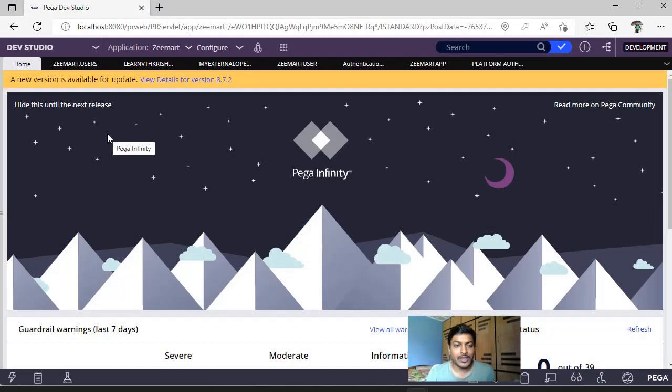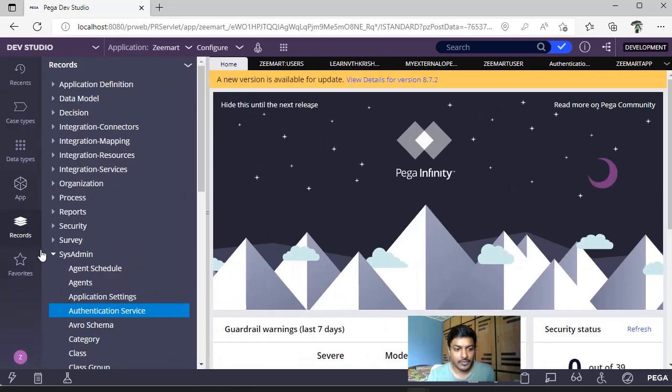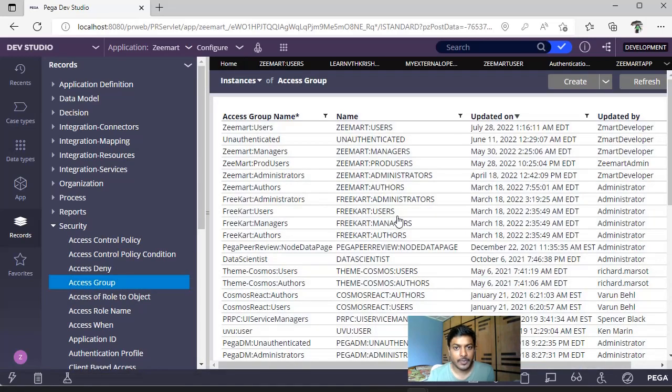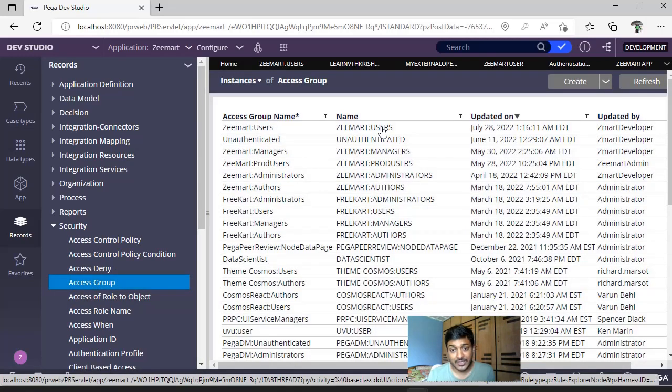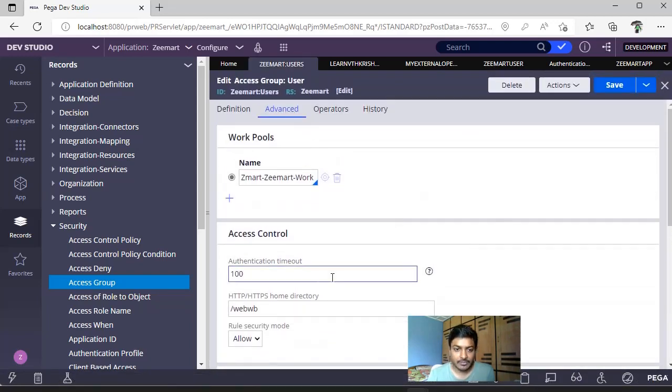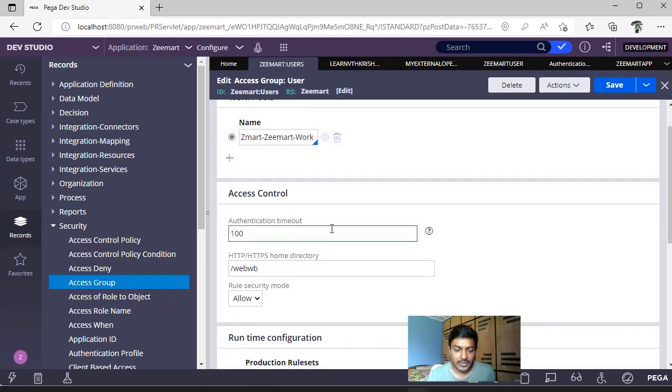So normally every user is associated with an access group. If you go to Pega, under security, you have access group. Here I'm selecting Zmart users. Once you select this, under the advanced tab, you can see authentication timeout.